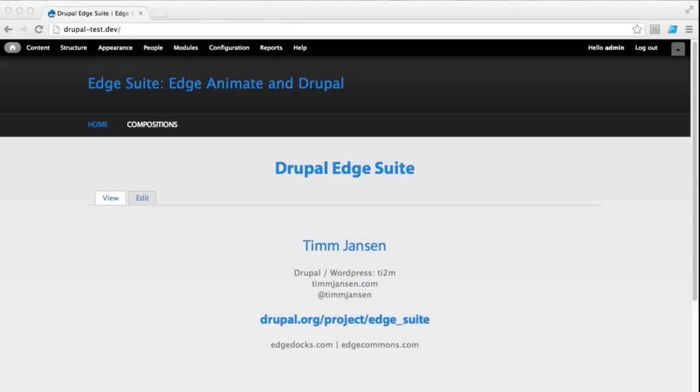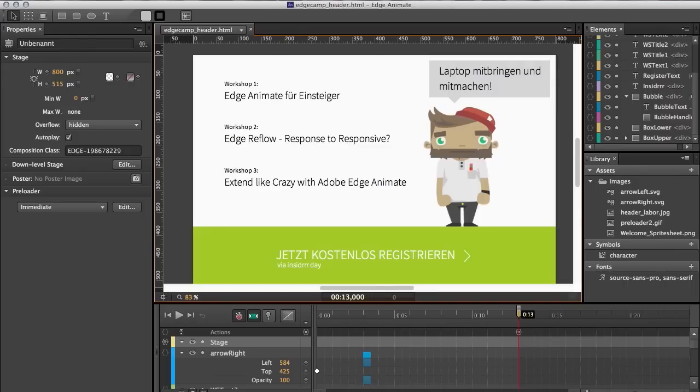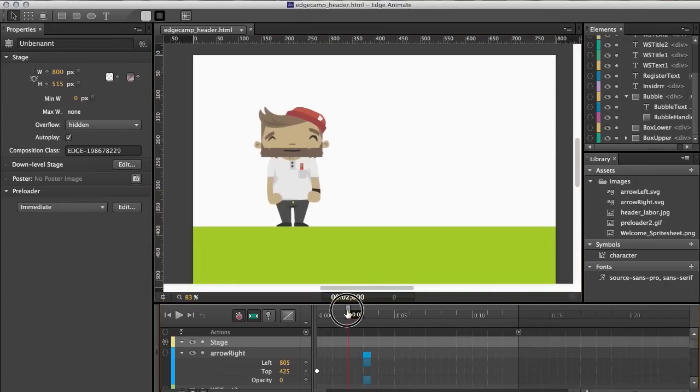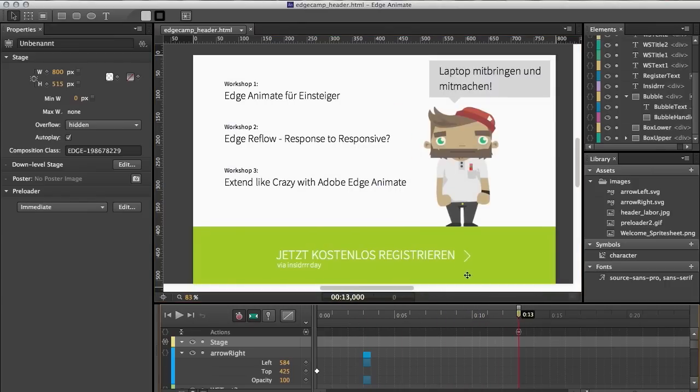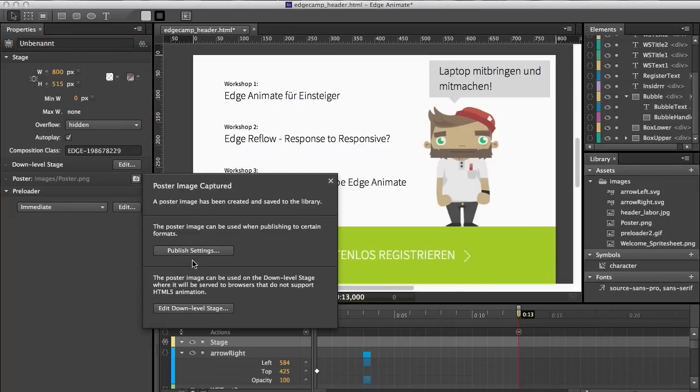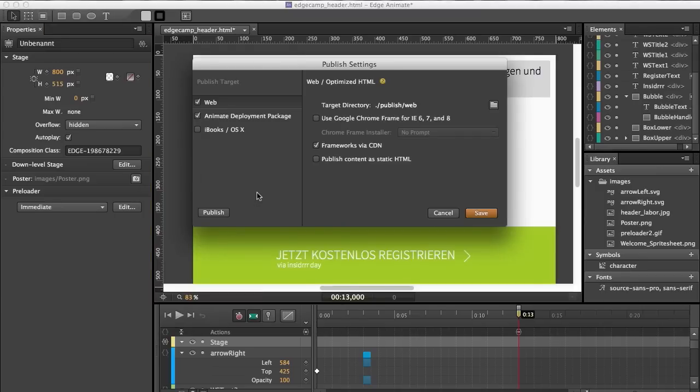So let's get started. To integrate our composition into Drupal, we need a so-called OAM file. And here Simon set up an animation for the Edge Camp with the sprite sheet animation. And for that animation, I'm going to show you how you get an OAM. First, what we do is we capture a poster. And that will already tell us that posters are used for publishing. So we take that and go to publishing.